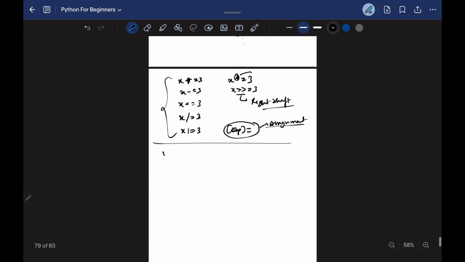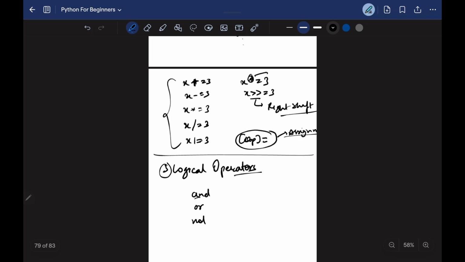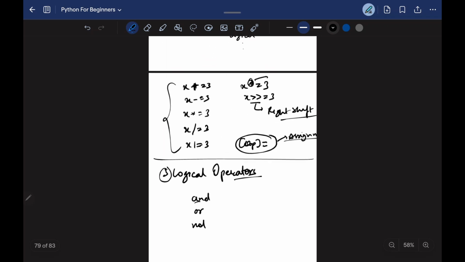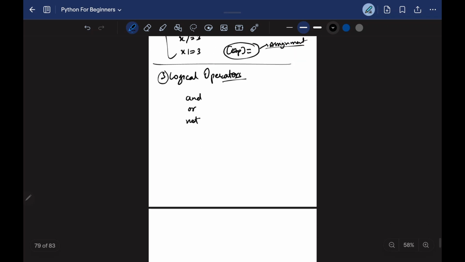Third, we have our logical operators. Okay, so logical operators are nothing but and, or, and not. Okay, so these are very straightforward. I have told you before as well. So what and does is that it returns true if both conditions are true. Okay, I'll explain it like this only.